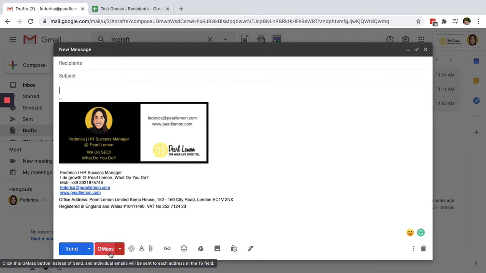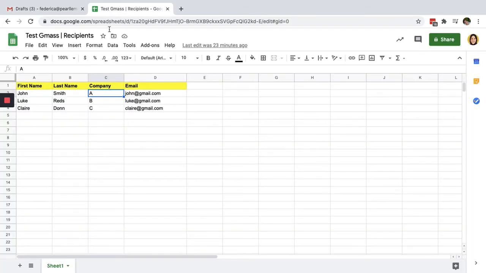Scenario number two: you may want to customize your email and send an auto follow-up email whenever the recipient does not reply to your first email. How do you do that? You can be facilitated if you use a Google Sheet, which should look like this.